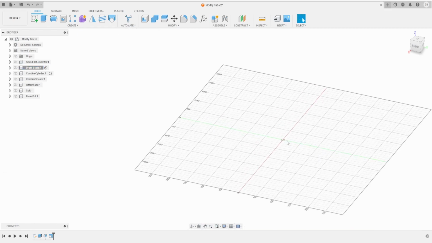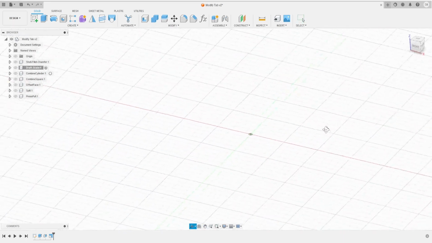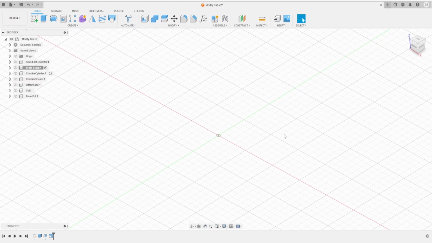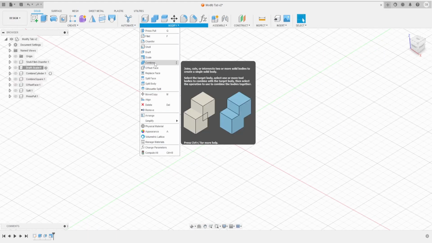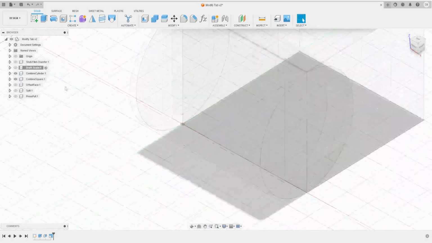But first, let's zoom in a bit. And there we go. Okay, the next tool we will use is the Combine tool. Now, what it does is that basically it helps you combine two objects that can be in different components if you want to, and make them one. However, there is a problem with it, and we'll see it right now. So let's say we want to combine this cylinder and this square.